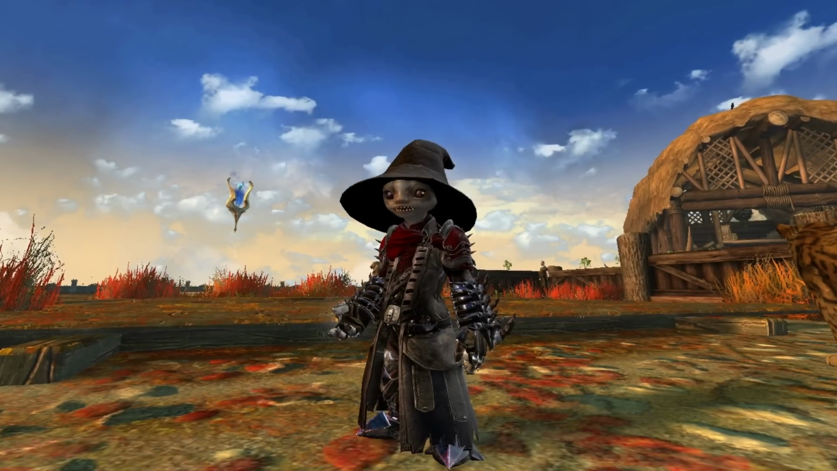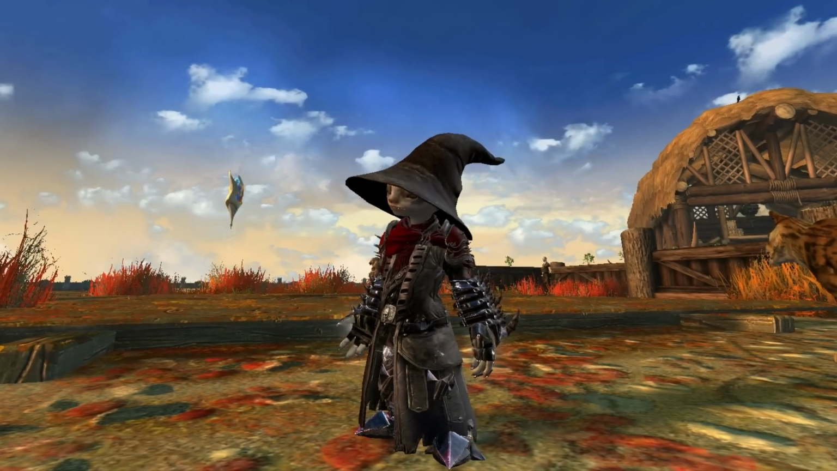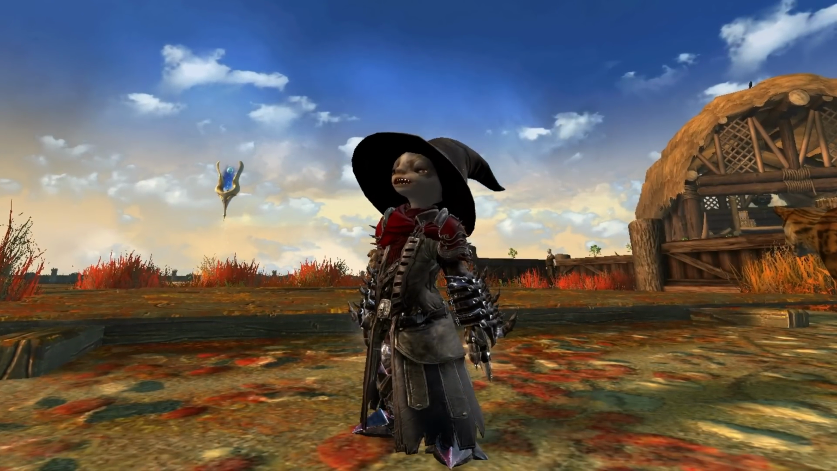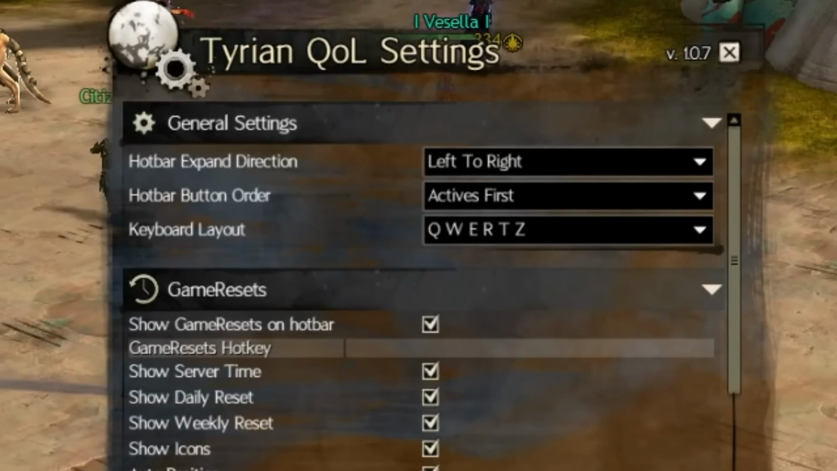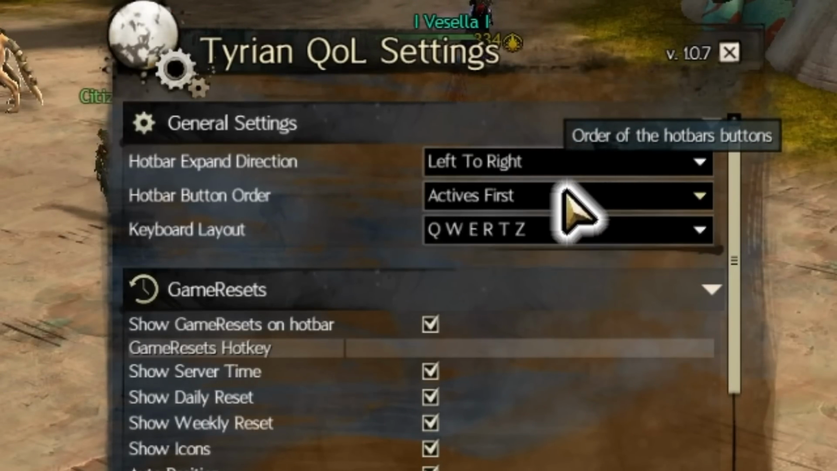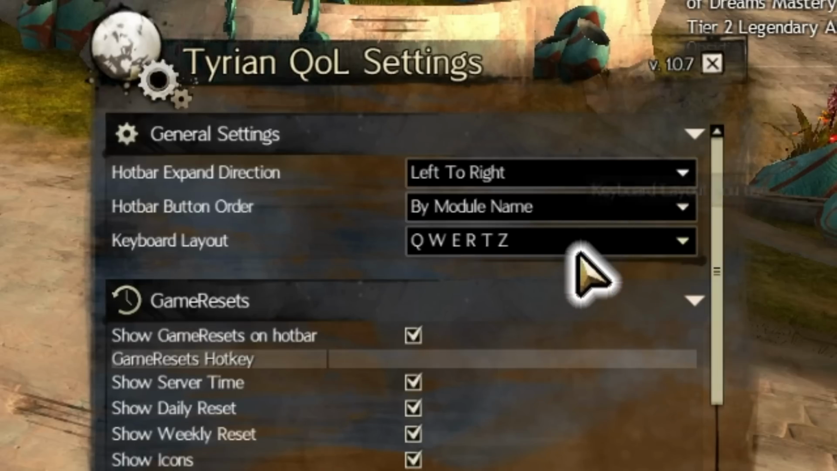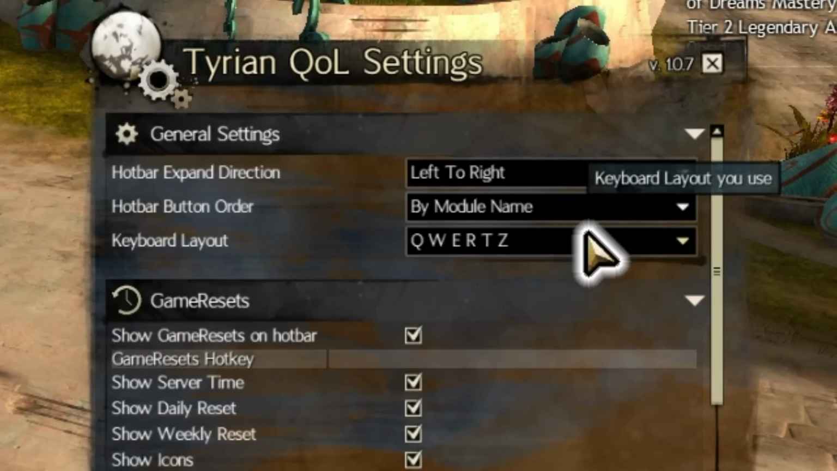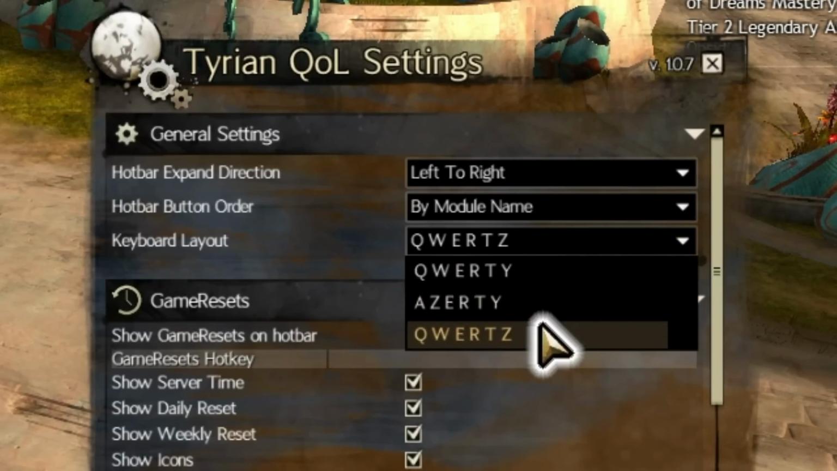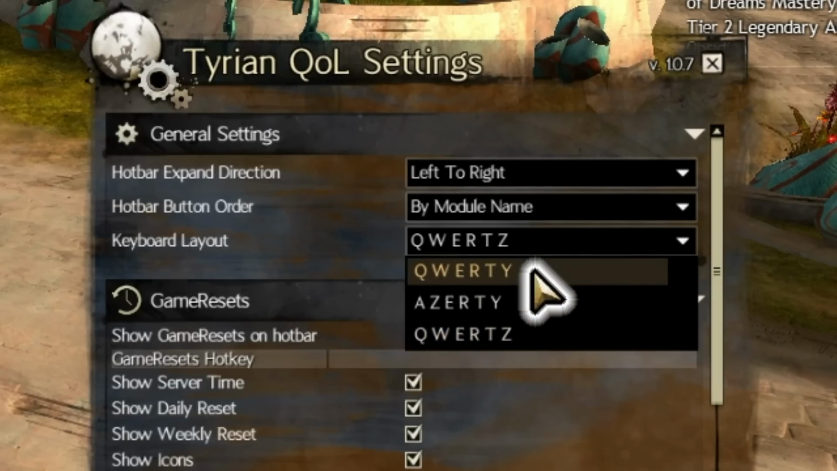You can also right-click on any feature on the bar to navigate straight to the settings menu. Clicking on any of the features on the bar will enable or disable them. Hotbar button order just determines the order of the icons on the bar. Set it to whatever you like. Keyboard layout. Select which type of keyboard you use. If you don't know what this is, look at the first row of keys on your keyboard that is below the numbers. It will spell out one of these options. That's the one you're using.